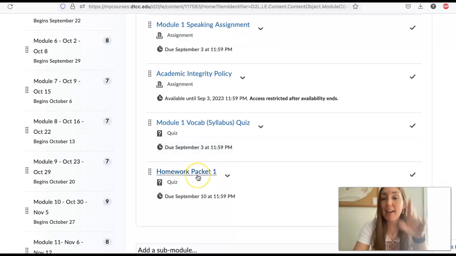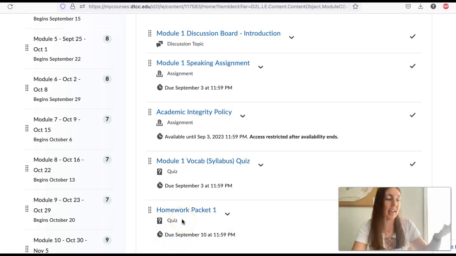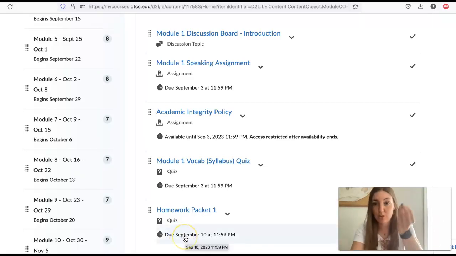The first homework packet does include things from the textbook, but you can see that it's due September 10th instead of September 3rd like the other things. So the discussion board, the speaking assignment, the policy, and the quiz have to be turned in by September 3rd to establish your attendance in the course. And then the homework packet is stuff from the textbook. So as soon as you get the book, start working on that. But if you don't get the book until a couple days later, just make sure you have it before September 10th.